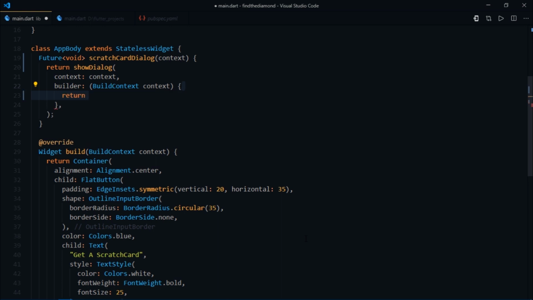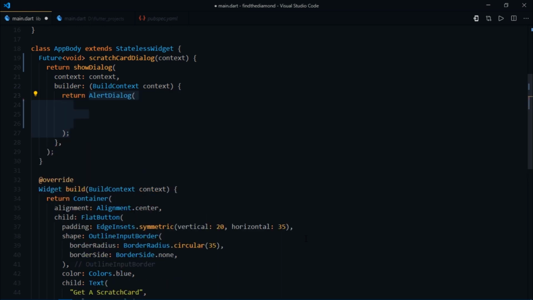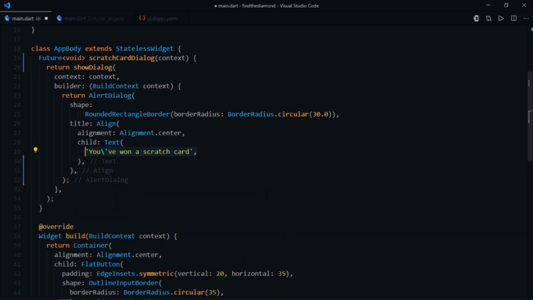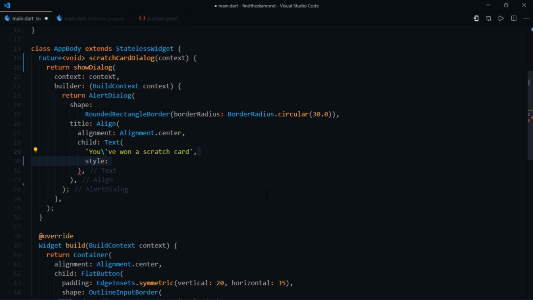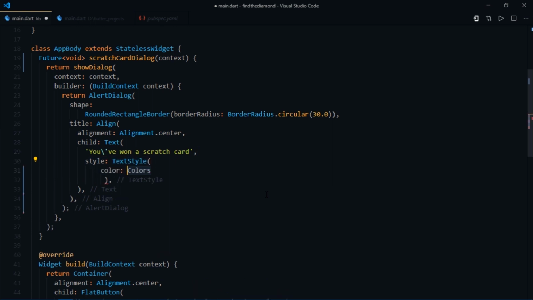Now we'll finally return AlertDialog. Give it a shape using the RoundedRectangleBorder and set its border radius to BorderRadius.circular(30). For the title, I'll pass in a Text widget and write "You've won a scratch card". And then I'll simply give it some style.